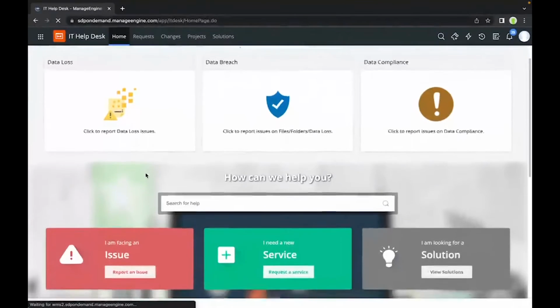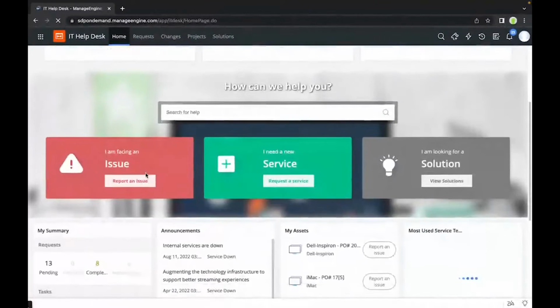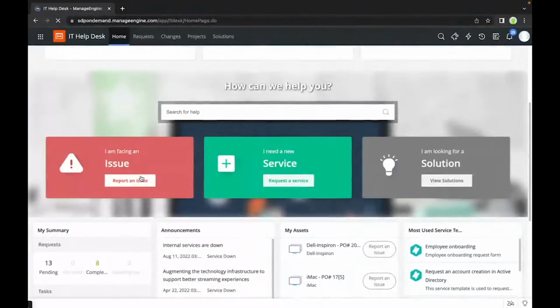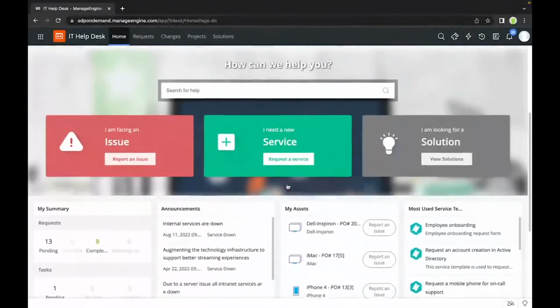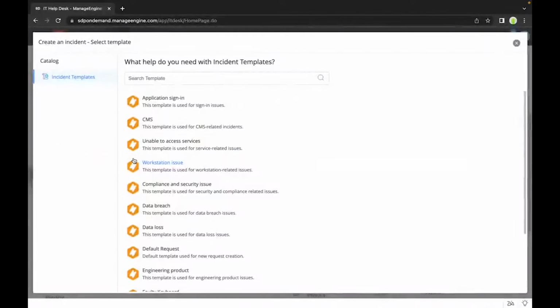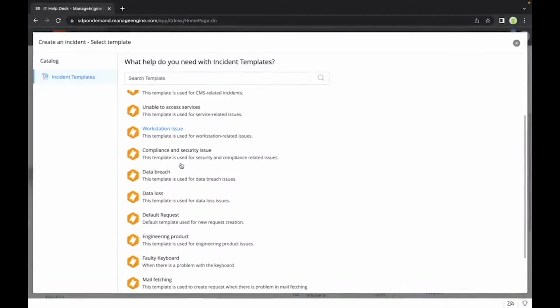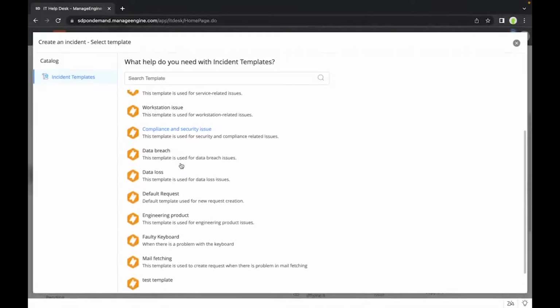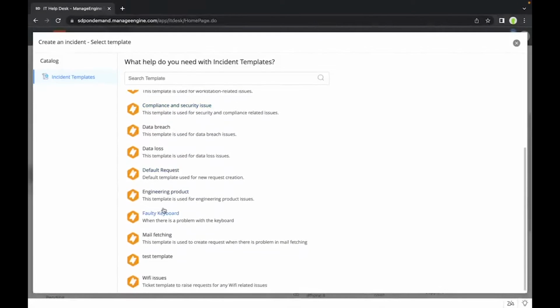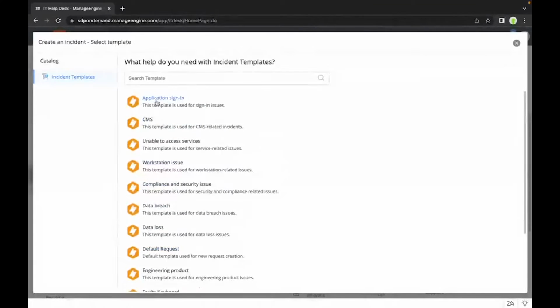So this is the self-service portal, and you can see that you can raise incidents and service requests over here. So now I'm going to report an issue. When I click on report an issue, I can see that there are multiple templates for different types of incidents. There is a separate template for workstation issue, a separate template for faulty keyboard, for mail fetching issues, and so on.